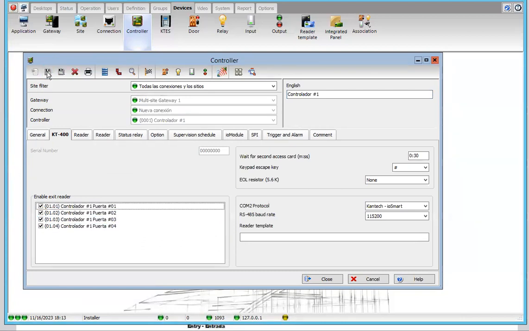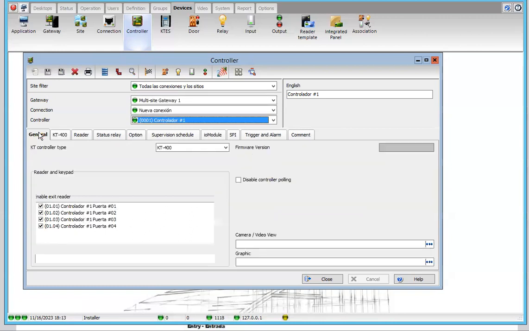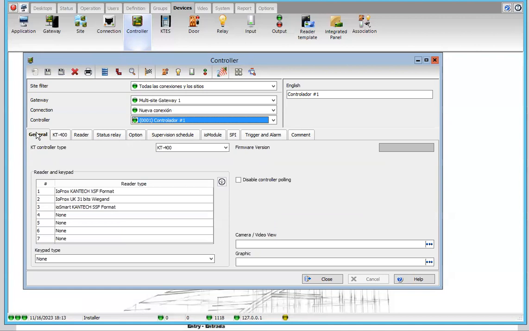So as you can see here, there is no need to delete the controller and redefine it at all. Because if you delete the controller, you lose all the configuration. That's the proper way to enable exit reader in a KT-400 controller or KT-2 controller. Those are the two controllers where you have to use special readers, like XSF, SSF, stuff like that. So you see now how to do that, and I'm hoping the video helped.